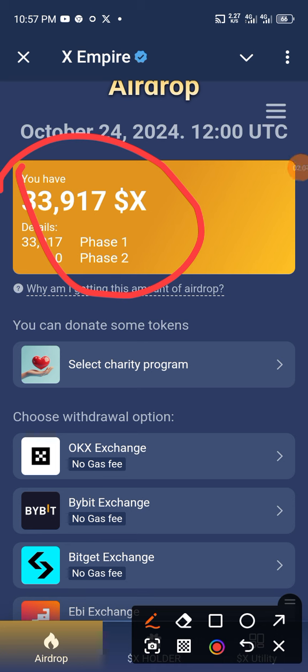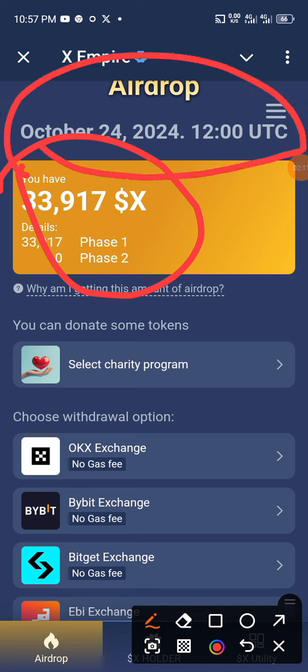But the listing date is what? October 24th. The countdown begins 12 UTC, right? So what are we hoping for? Let's hope for a good listing price.